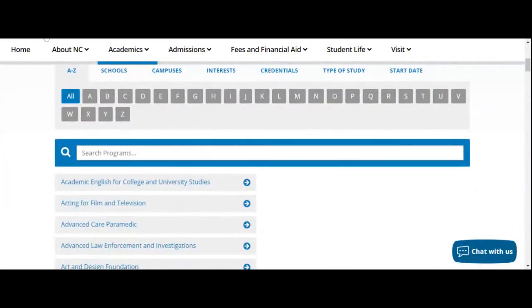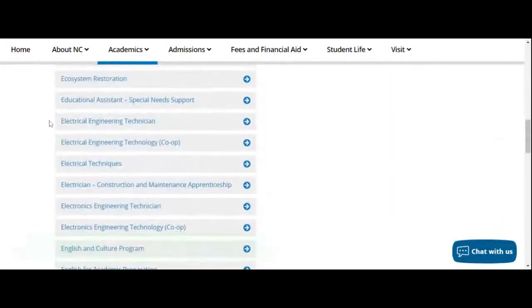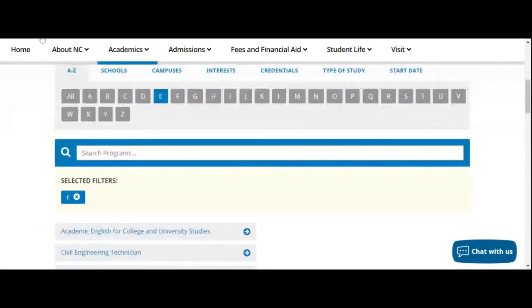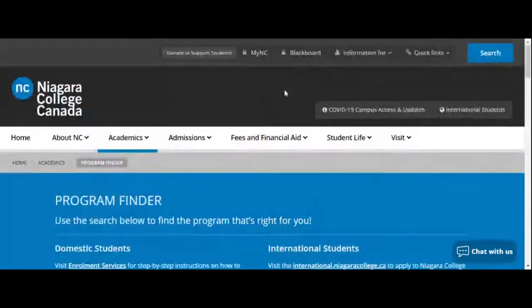Maybe that's good, maybe that's bad. But maybe they would benefit from showing all education related. But if I do E, do I see all education related? Maybe I do, maybe I don't. I don't know. So I think it'll be easier for you with the categories. And I like to look at type of study on top. Yes, type of study on top, student life, and so on.